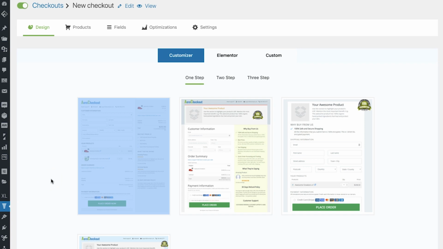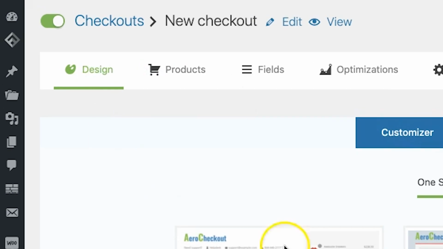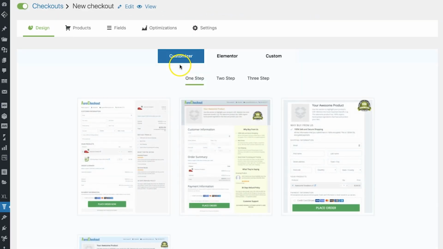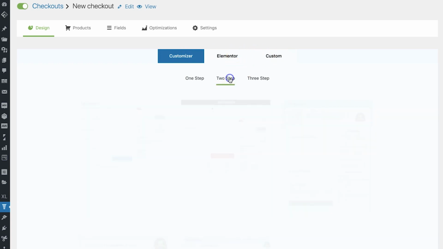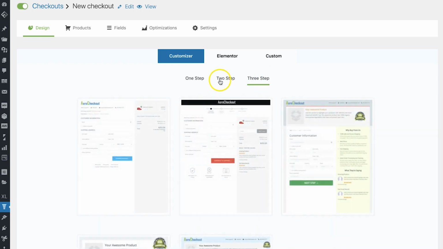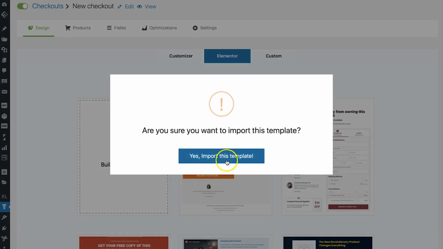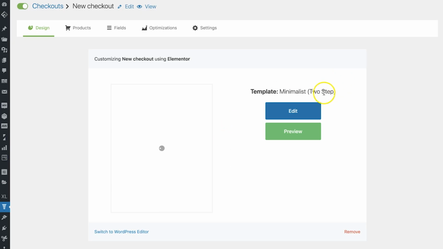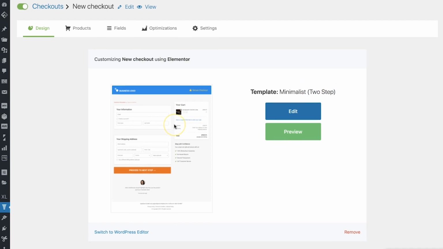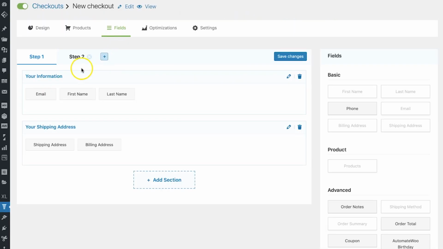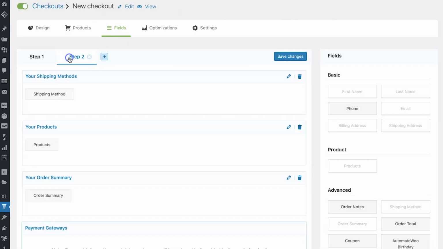If you're using AeroCheckout, setting this up is a breeze because all you have to do is go into the design tab, followed by the method that you're using to create your checkout page, which is the built-in customizer, Elementor or custom, and then within that select 2 or 3 steps, and you can pick a template that you see in front of you. I'm going to import this template. So that is a 2-step checkout template which has been successfully imported, and then when I go into the fields tab, I will see that 2 steps are already pre-created for me. So everything is pretty much already done.